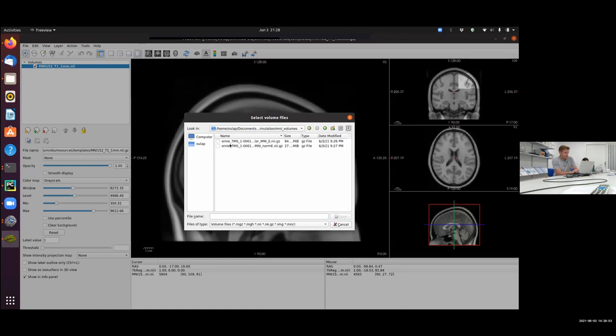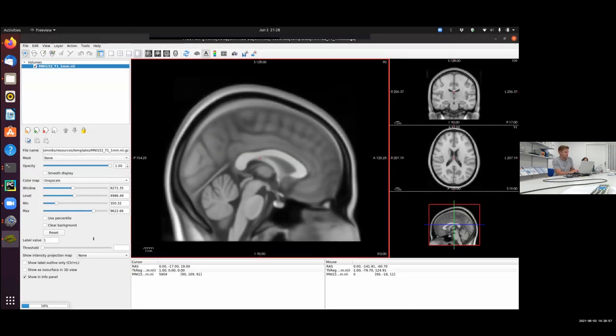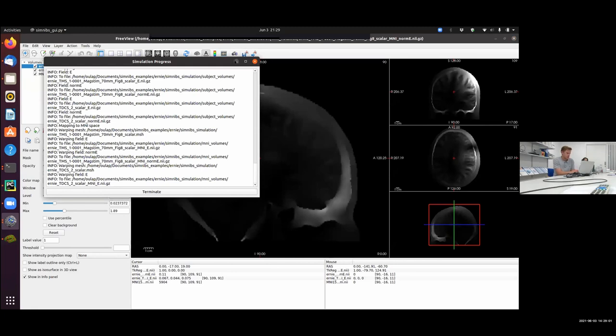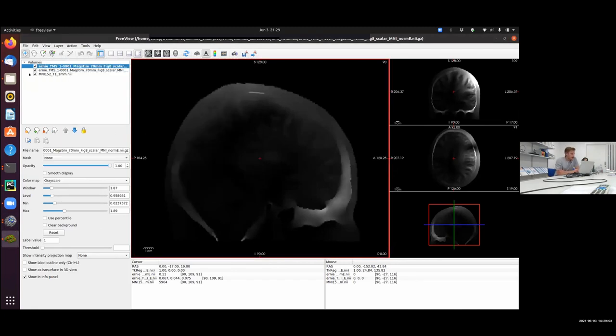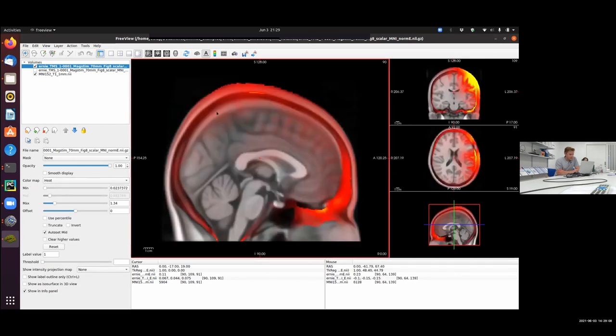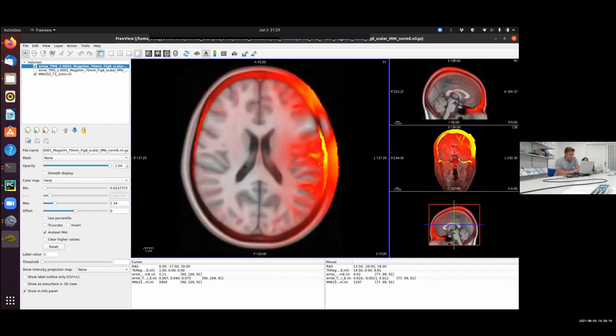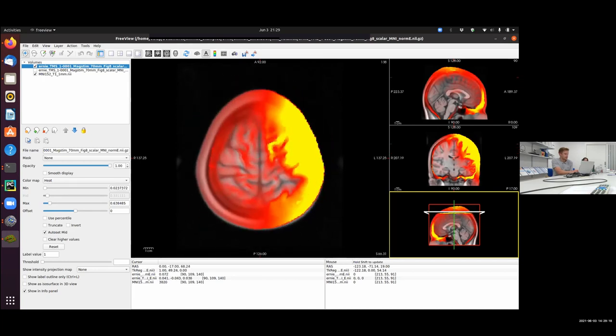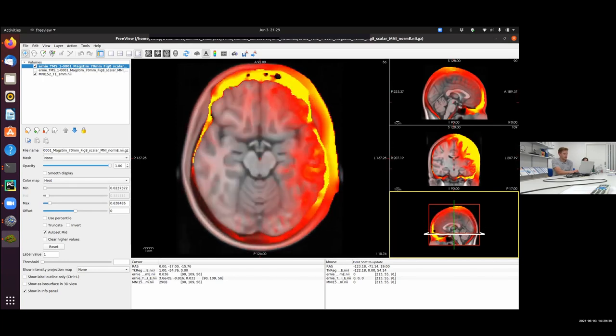Which is MNI volumes. Okay, so I didn't write out the TDCS results yet, I can see. So we'll just look at the TMS here. So this would be then the field, or the strength of the E field from the TMS simulation in MNI space.